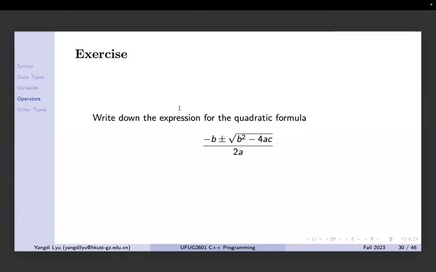Exercise: write down this quadratic formula. ax squared plus bx plus c equals 0. How to get the solution? Here is the equation. I believe you are more familiar than me, especially just after high school. Then how to write it in C++? I will give you 1 minute to write it down. You will have two outputs, one is plus, one is minus.